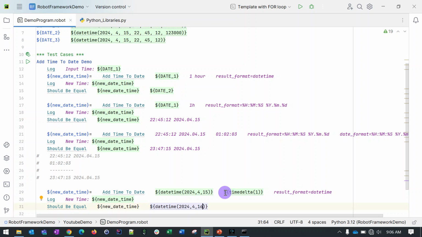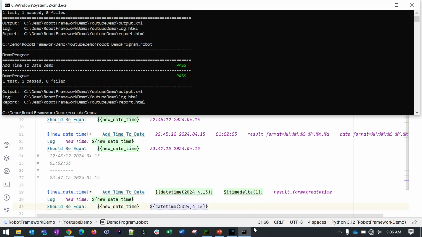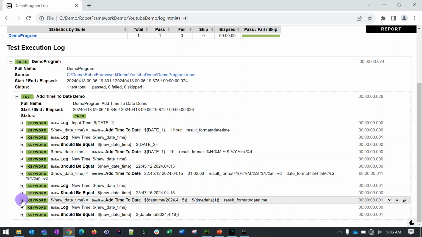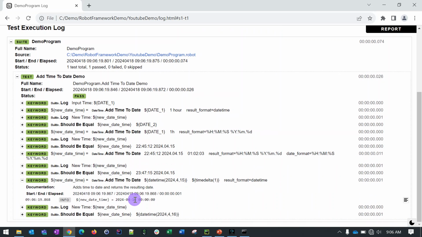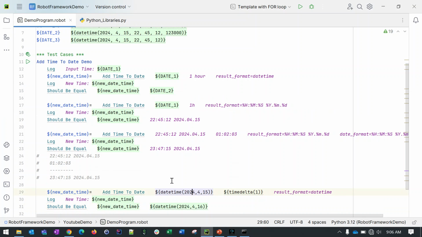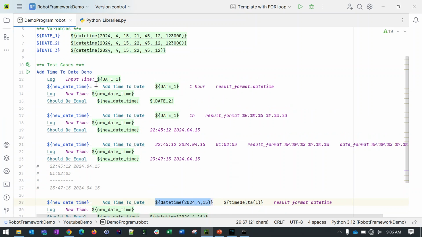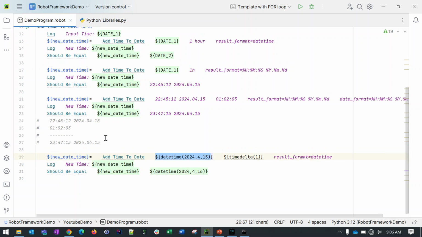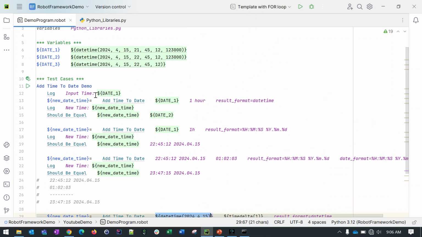So here we are adding days. One day I'm adding. So in that case, the day is going to increase. Now let's run the program and see the output. Yes, it's pass. So if we go to the results, we can see the date is 16th. So we added one day extra. So in this way, we can create dynamic dates while writing a program. So there is no need for creating variables here. So this is how we can add time to date.